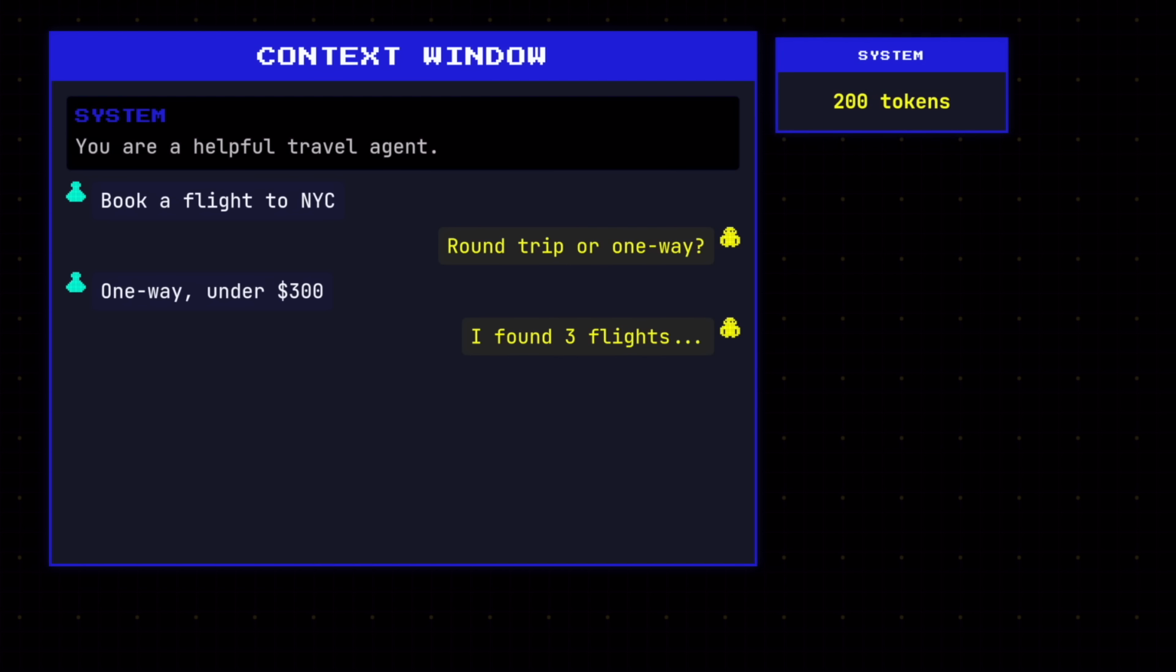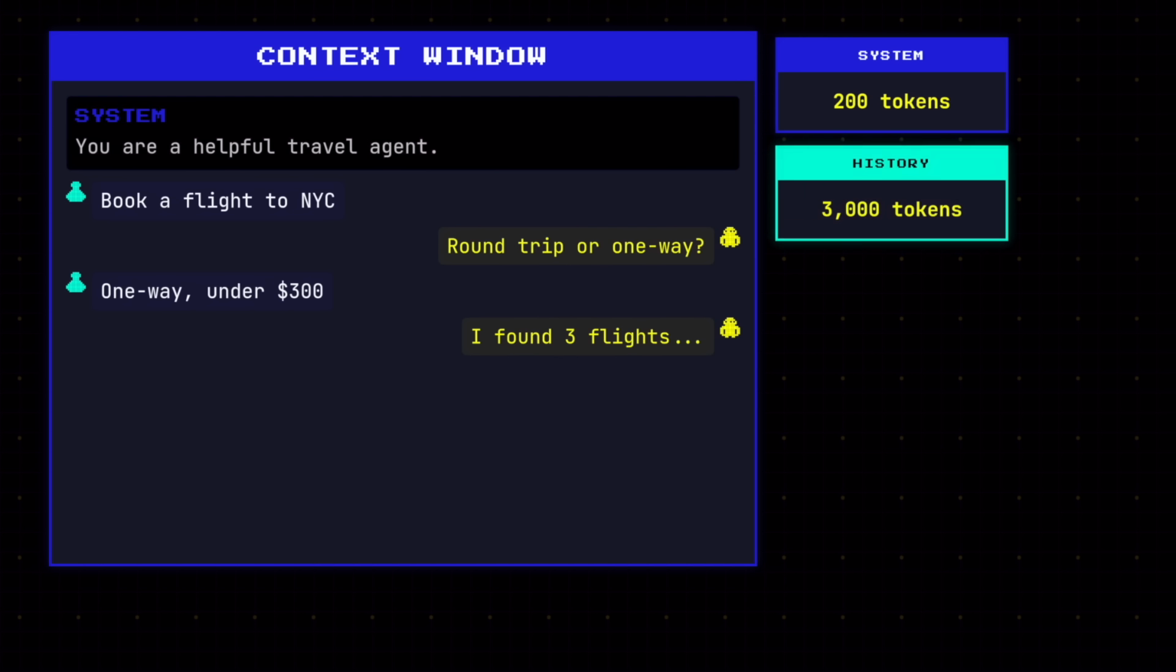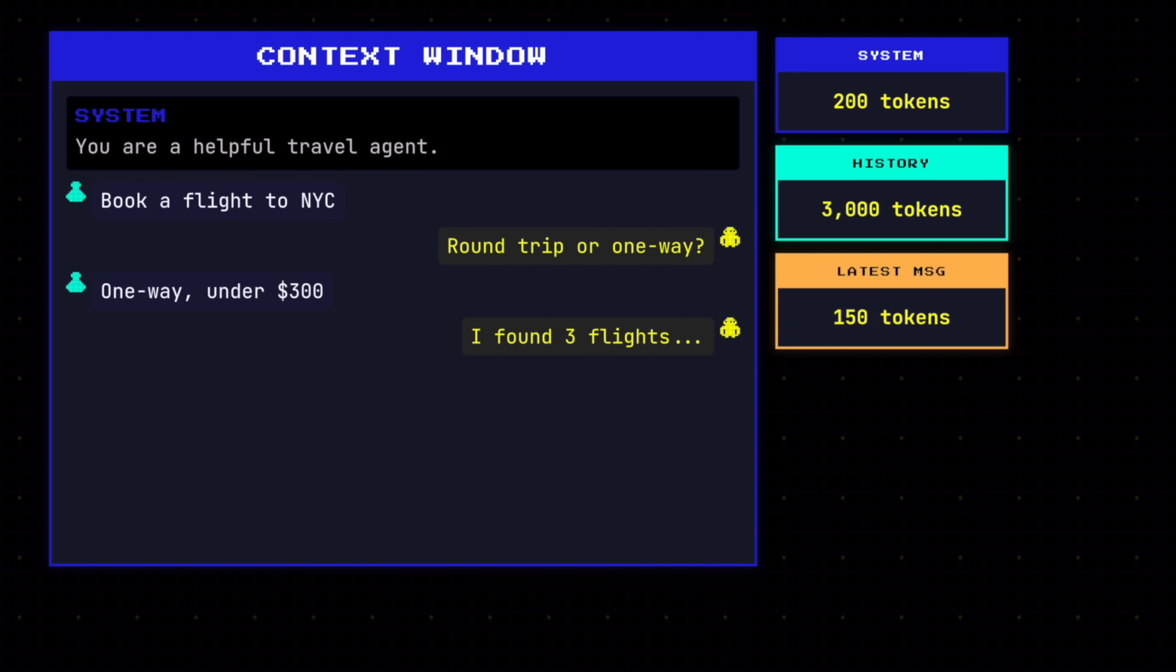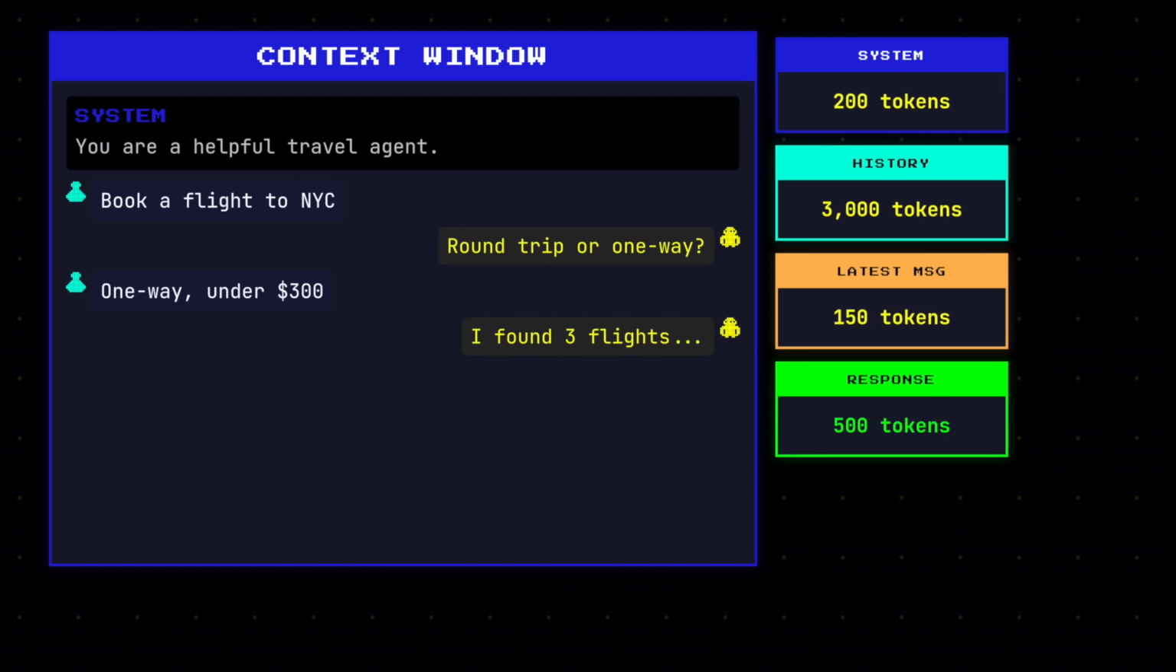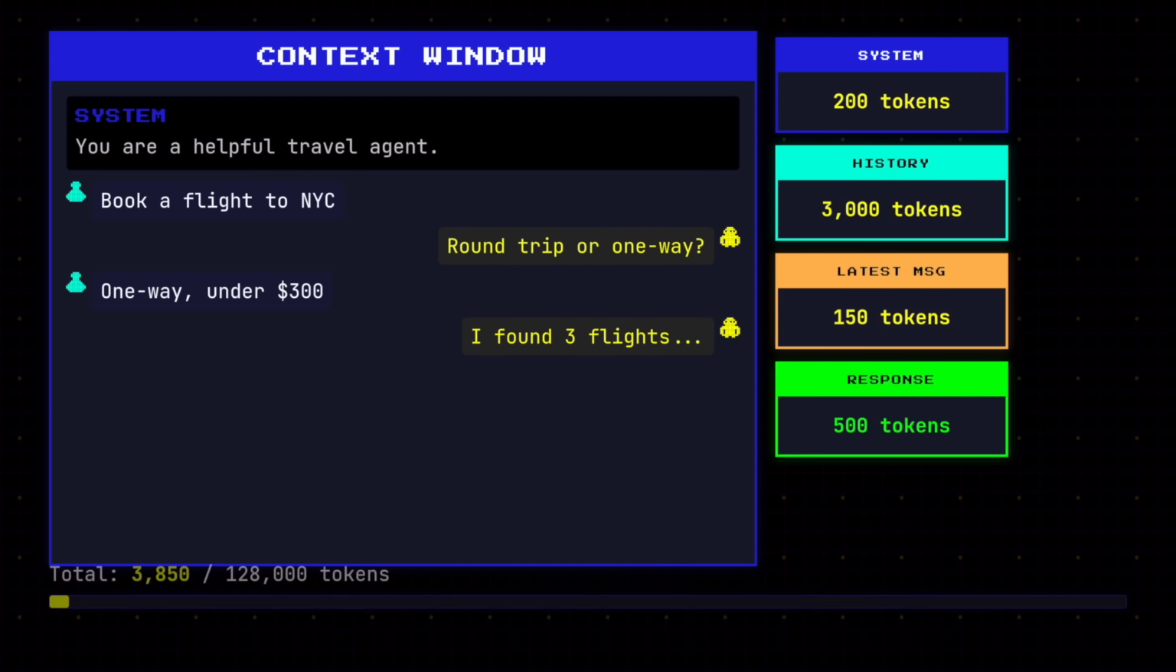In a typical interaction, you might have 200 tokens of system instructions, 3,000 tokens of conversation history, 150 tokens for your latest message, and 500 tokens for the model's response so far. That's about 3,150 tokens total. If your model has a 128,000 token context window, you still have plenty of room. But everything inside the window, the model can see. Everything outside it doesn't exist to the model. This is a hard limit, not a suggestion.